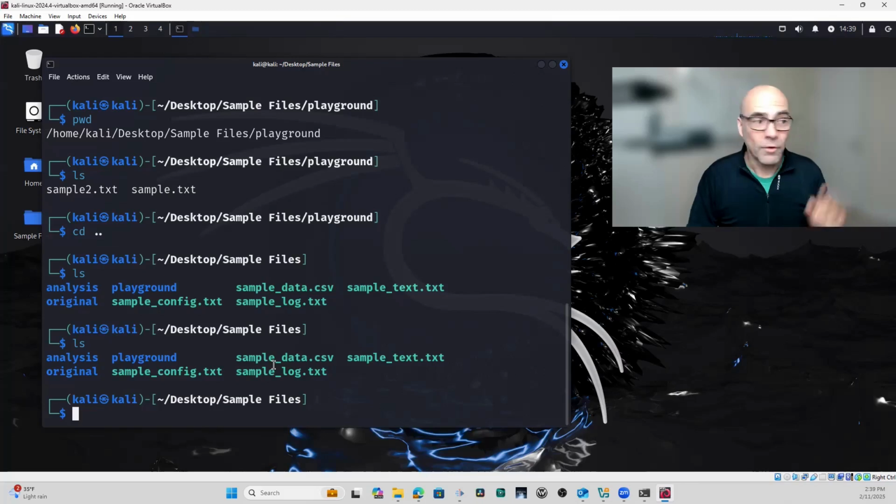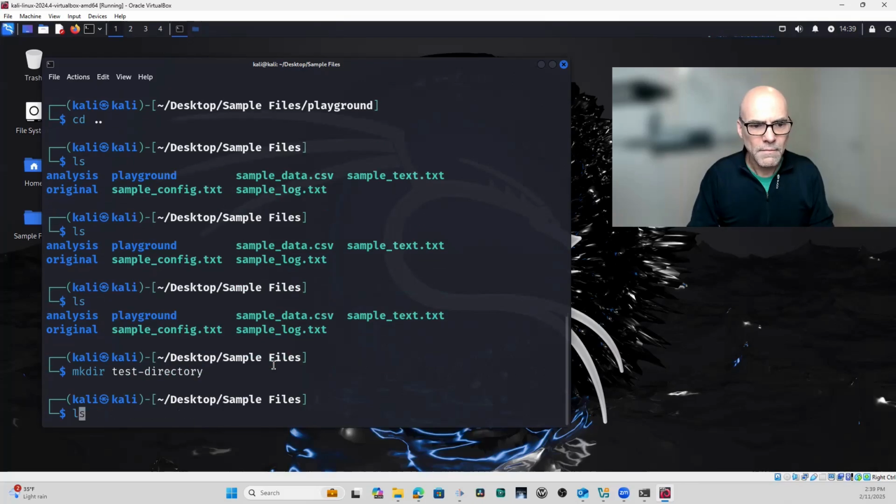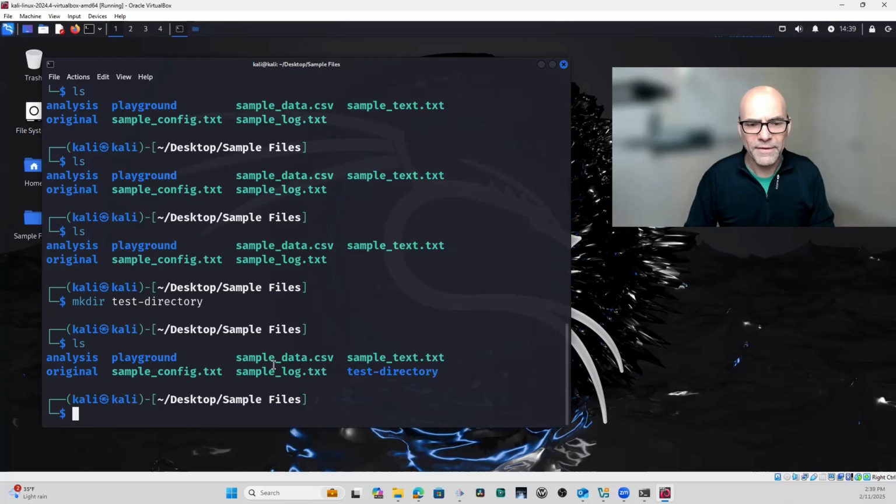Let's see. We've done CD, LS, and PWD. Let's do make directory, mkdir. So if I want to make a directory, mkdir, let's go test directory. And if I do ls, now I have test directory in here. You see that? Test directory right here. Okay, so that's how you make a directory. Well, how do you get rid of that directory?